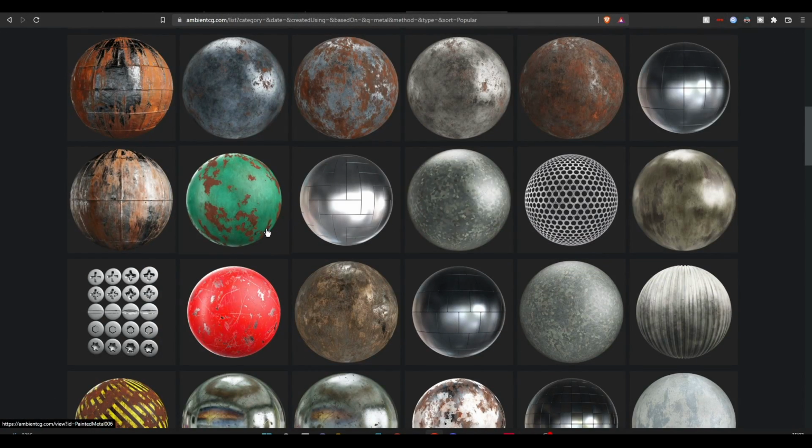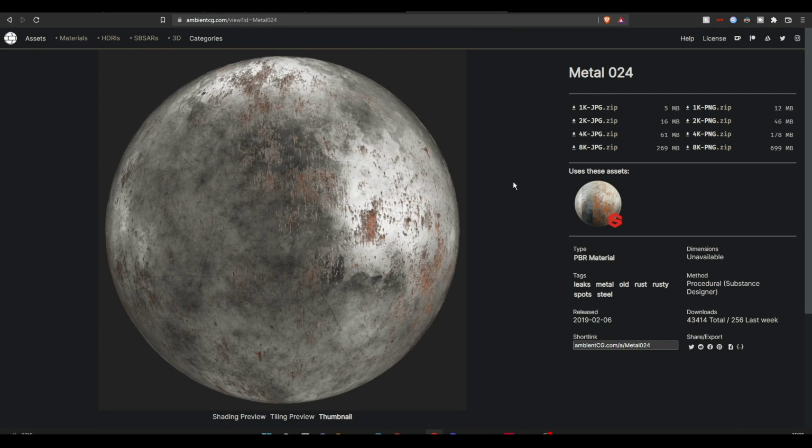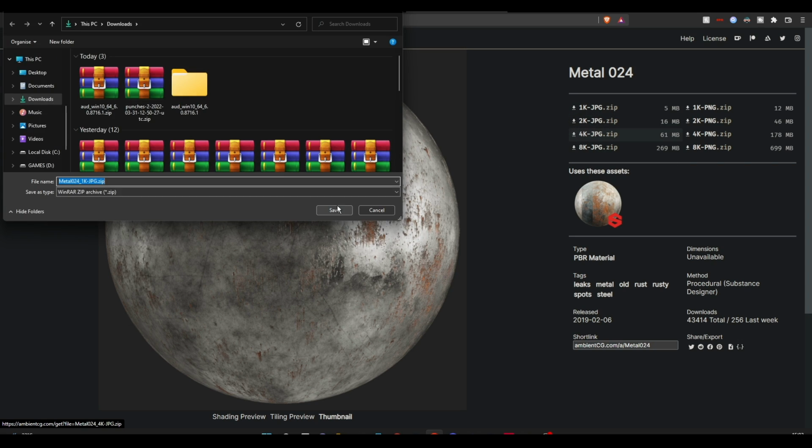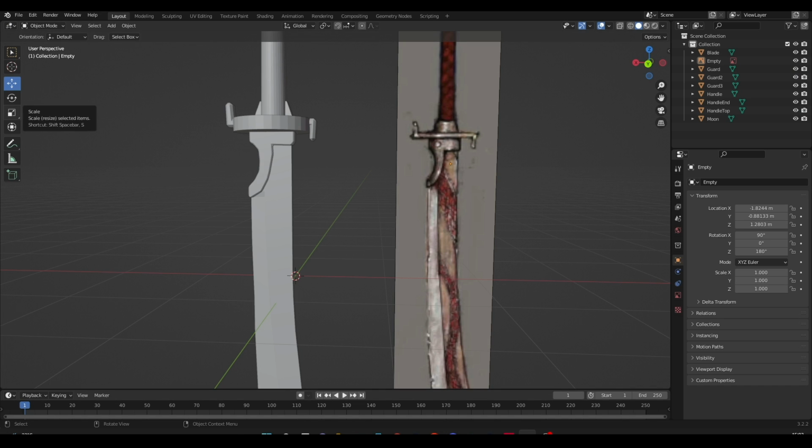Now for texturing, you want to go onto a free PBR materials website. I'll leave a link to one in the description, and you want to select a material that matches the look you want to be for that part of the sword. For example, I would use a damaged metal texture since it matches the blade of my weapon. Then you want to select 1K JPG and click download.